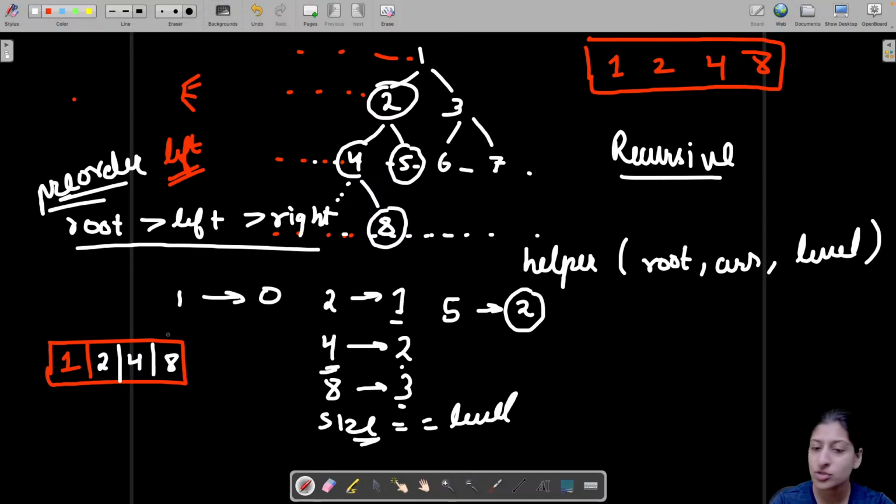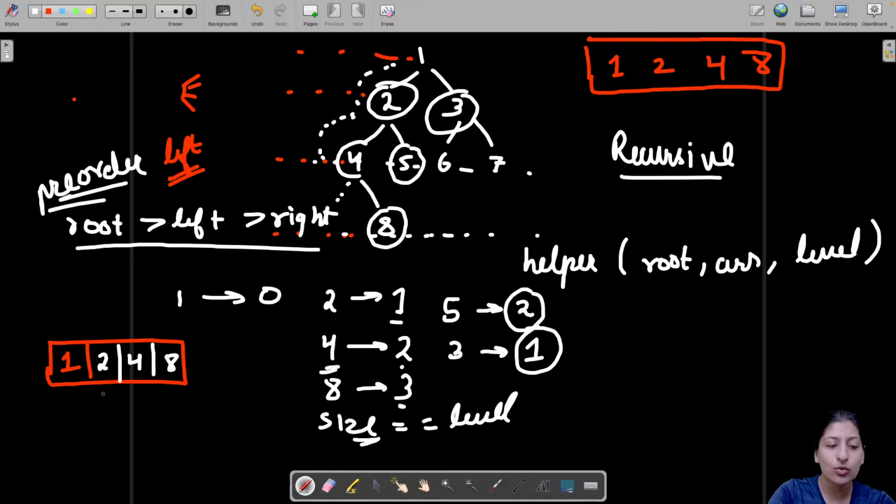So 5 is not the element that I might see from the left view. Got it? So you backtrack, you do nothing, you don't add it, you backtrack. Now this is done. Now you go to the right of 1, which is 3. So the level of 3 will be 1 greater than the level of 1. So the level of 1 was 0, so 3's level will be 1. You check if this level is equal to the size of your array, which is clearly not the case. So you are not going to push it.